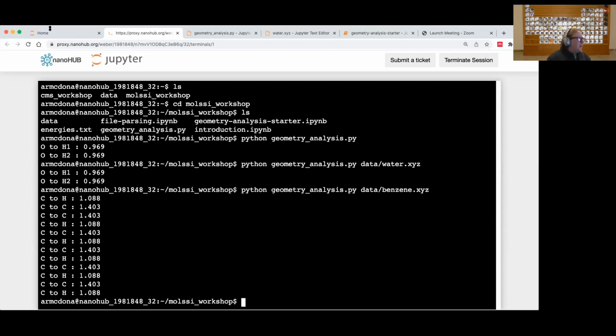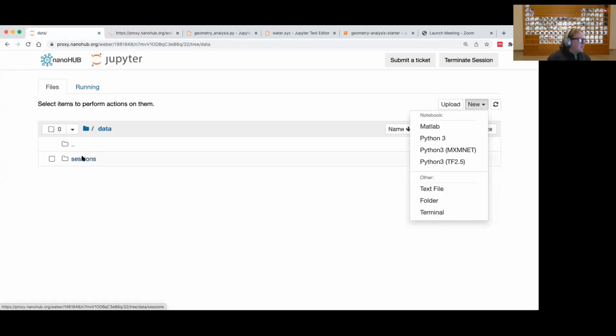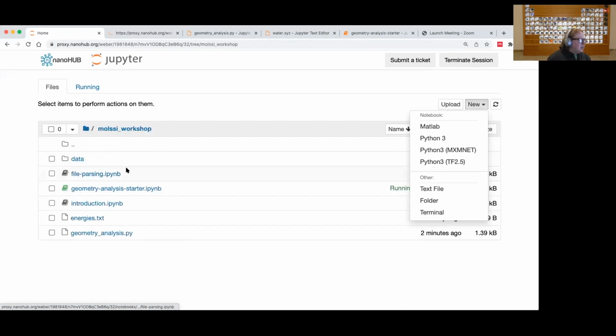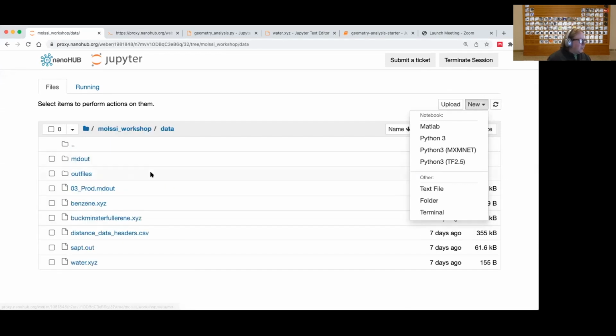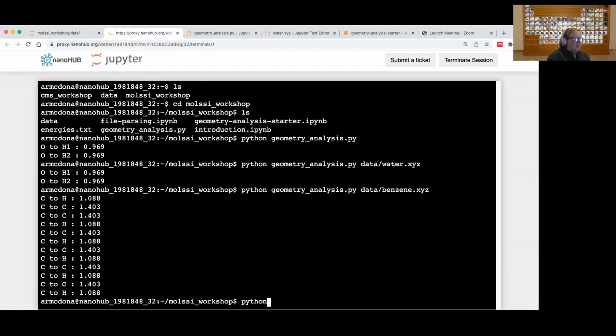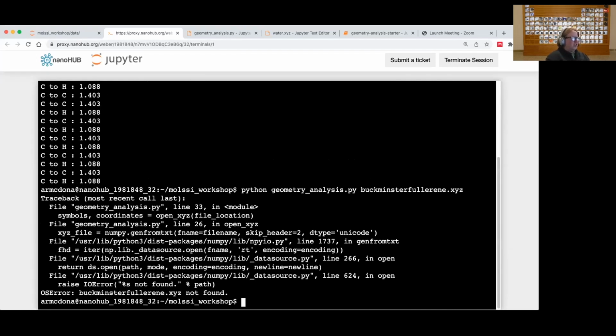And another one, let me see what other ones Dr. Nash has for us in this data folder. Oh, this is the good one. Buckminster fullerene.xyz. So if I do Python geometry analysis.py, Buckminster fullerene.xyz, this is one of those big soccer ball of carbon structures.